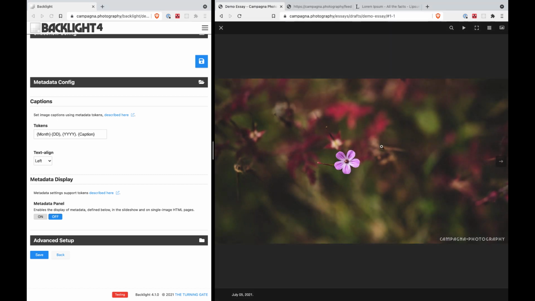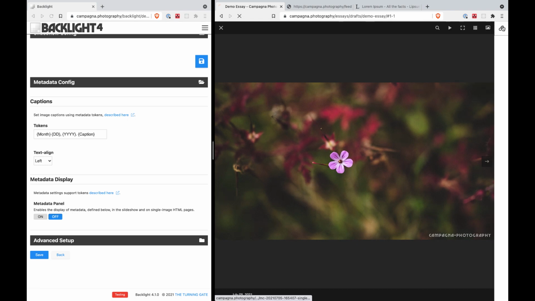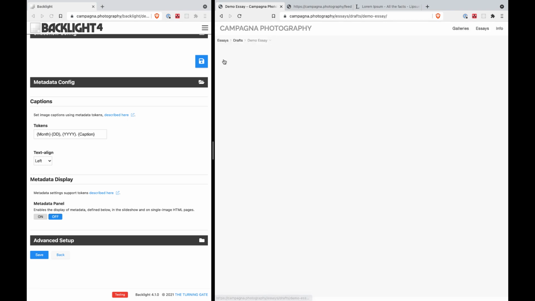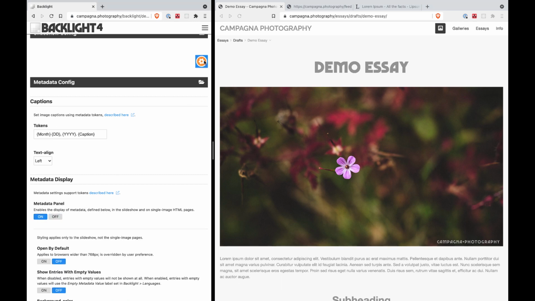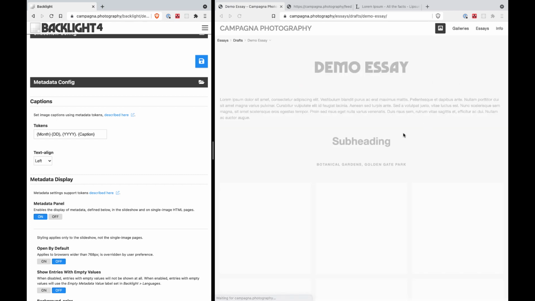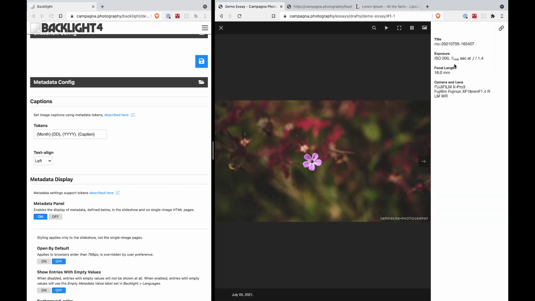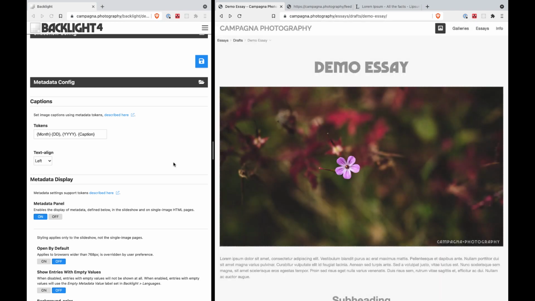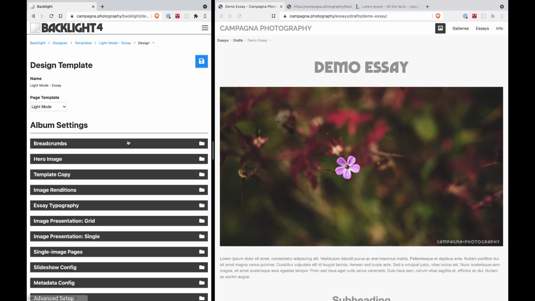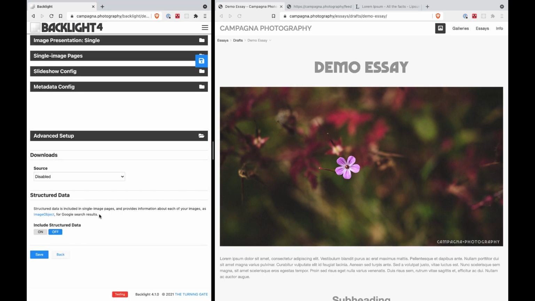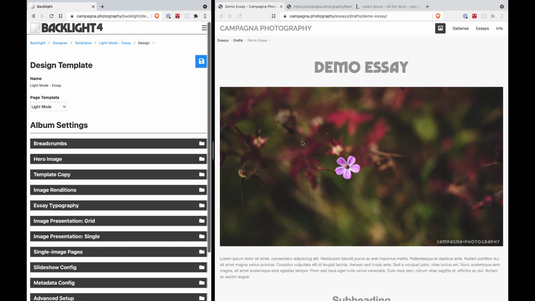And then we get into the metadata config. Just like in Pen, Goal, and Album in Backlight 4.0, oops, didn't mean to do that. You can switch on the metadata panel. Let me see if, hopefully I don't need any more configuration. Yeah, there we go. And you can display metadata for all of these images, just like in Pen, Goal, and Album. So you've got that full support just the same. And then in advanced setup, you can set up your downloads and your structured data. So that is pretty much it for Pen, Goal, and Essay.